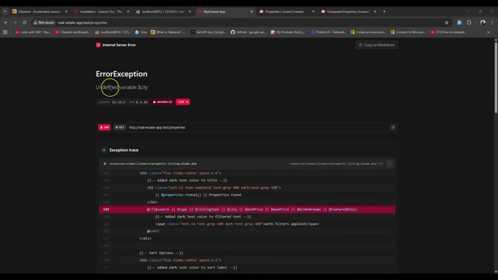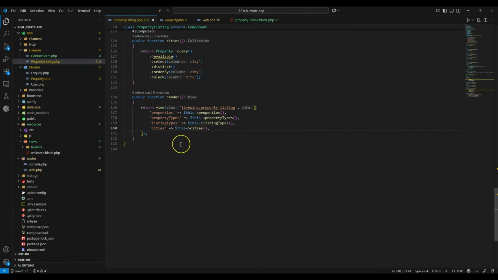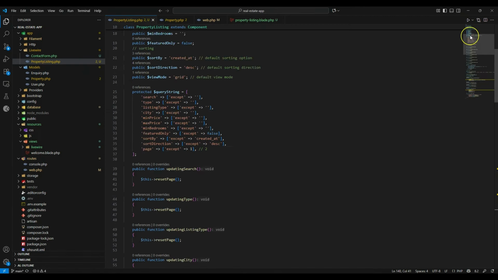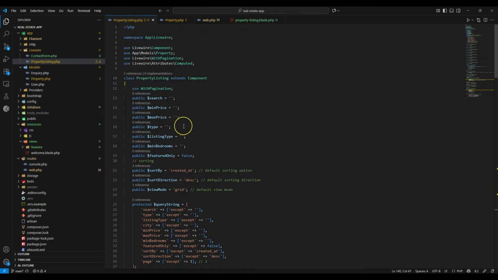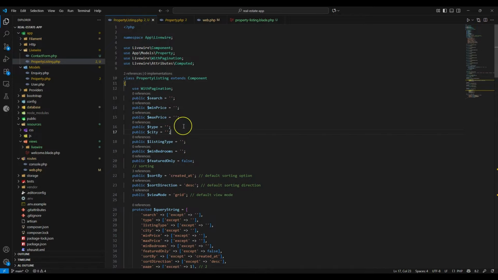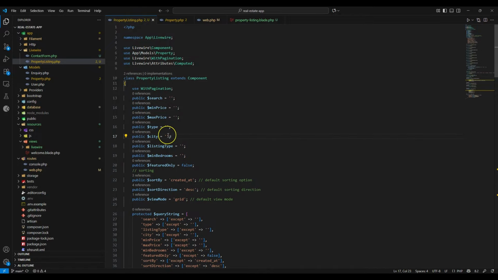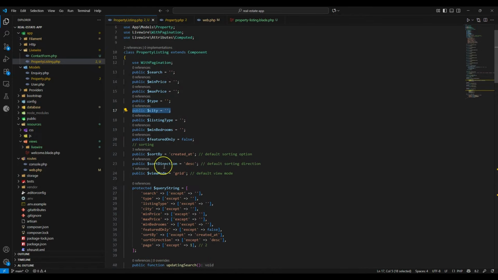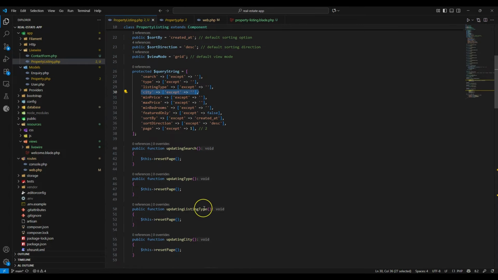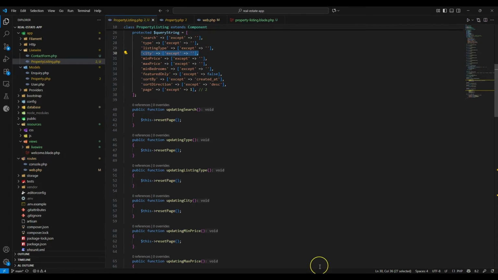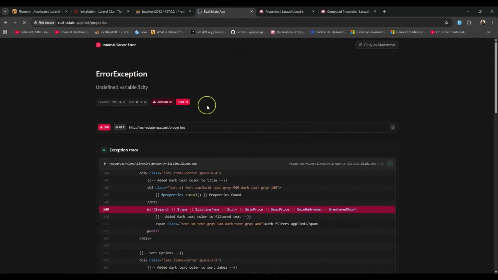Here it says undefined variable city. Let's check from here. So we don't have the city. Okay, I guess now we should be defining the city property from here. Yeah, so that should be defined there, and also here we have it. So it is right there, and updating city is right there. So now if we go back and refresh, that should work.